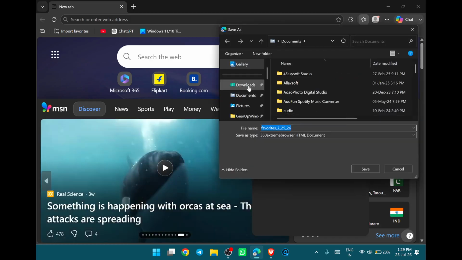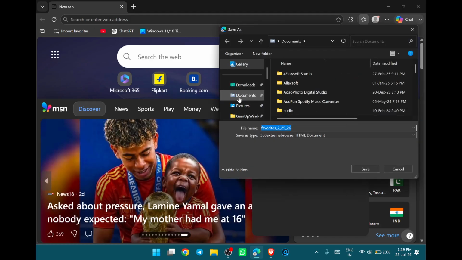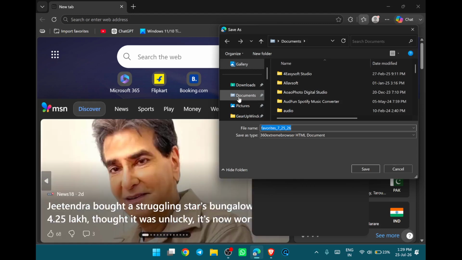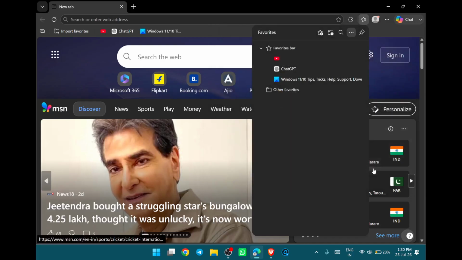Now choose the folder from the left side navigation pane where you want to save the bookmarks file. If you like, you can enter a different name and then click on the save button. That's it. Your bookmarks have been exported successfully from Microsoft Edge. You can now keep the file as a backup or use it to import your bookmarks into another supported web browser whenever needed.